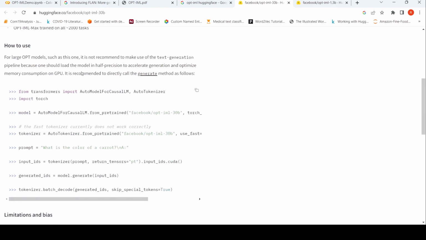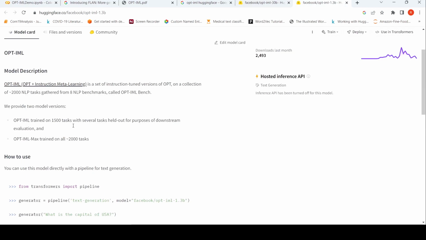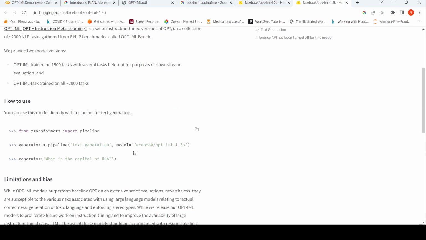Obviously, loading this many parameters in a Google Colab, there are memory limitations. So I tried out the 1.3 billion parameters model. Here they've explained how to do it. So let's go to the demo.